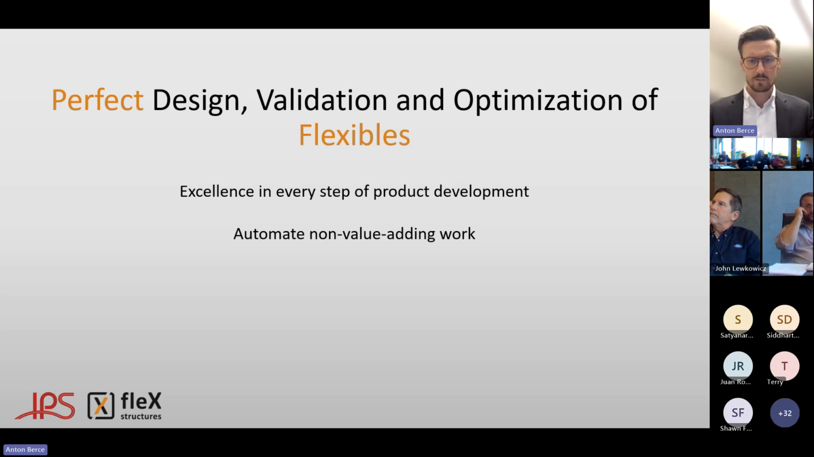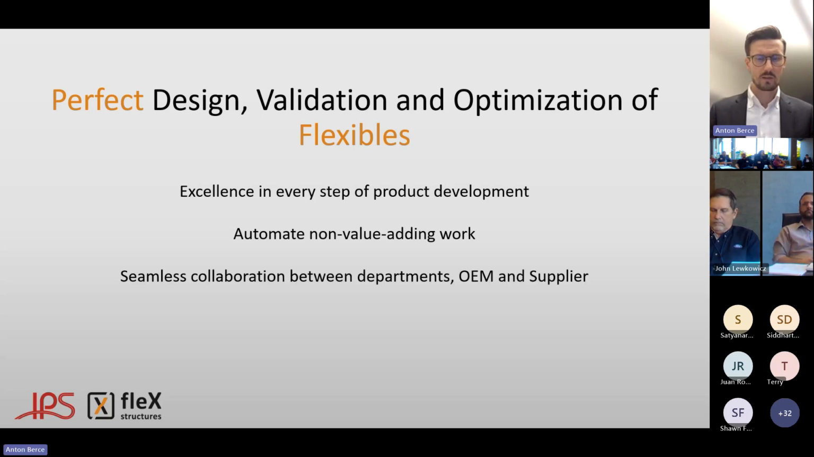But that's not enough. If you really want to be efficient, then you also need to be able to make sure that the teams can utilize each other's results in a good way. So then we define seamless collaboration between departments, OEM and supplier.